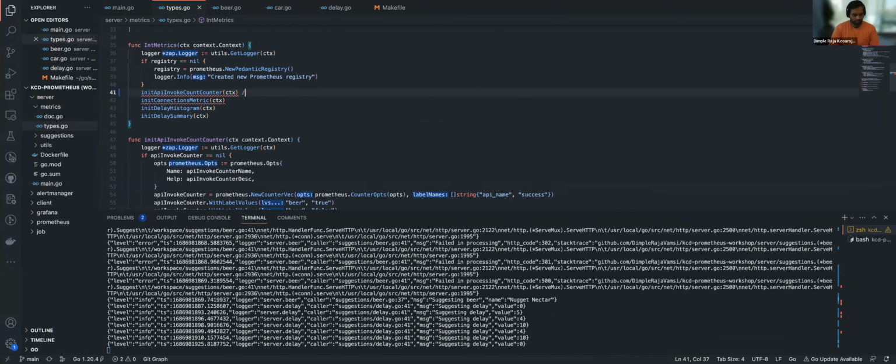So you can look at this green one. API invoke count is 13 times that this particular beer API was invoked, and 13 times it failed. And here the delay API was invoked 11 times and the success is true, that means 11 times it is successful. Car API was successful 10 times and the beer API was successful only 3 times. So now I got my details in the Prometheus.